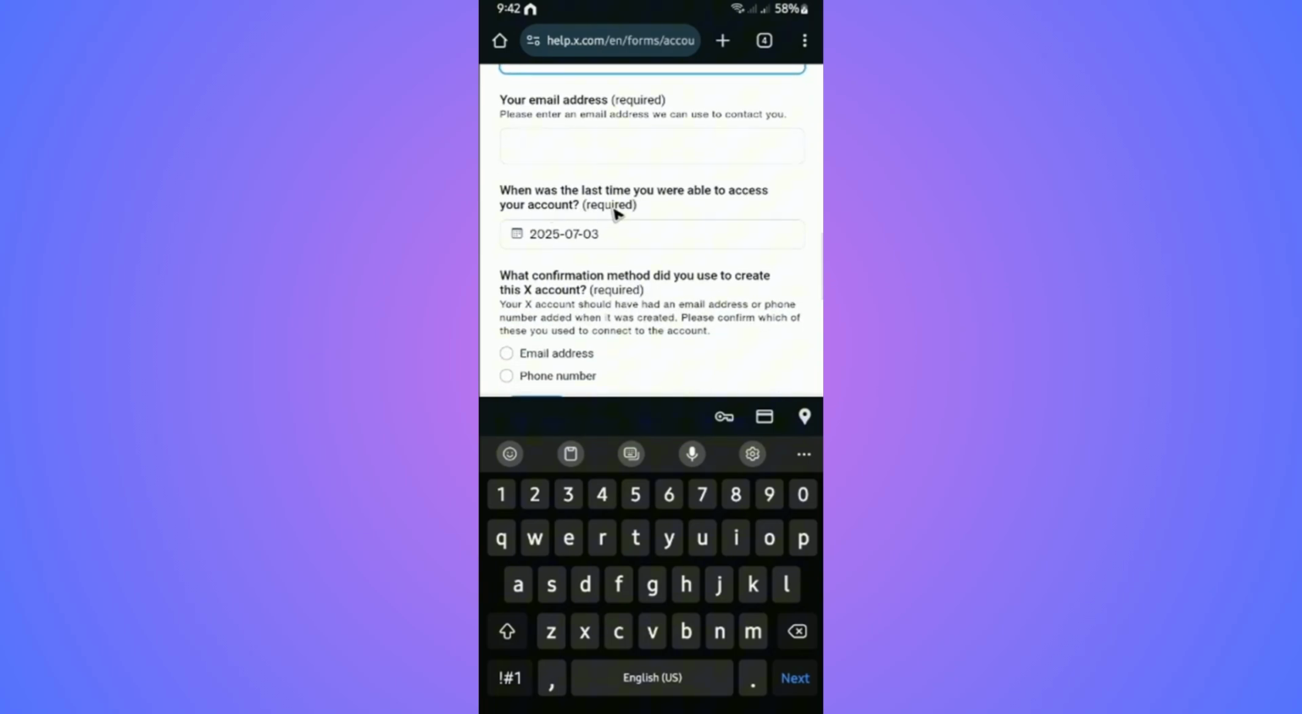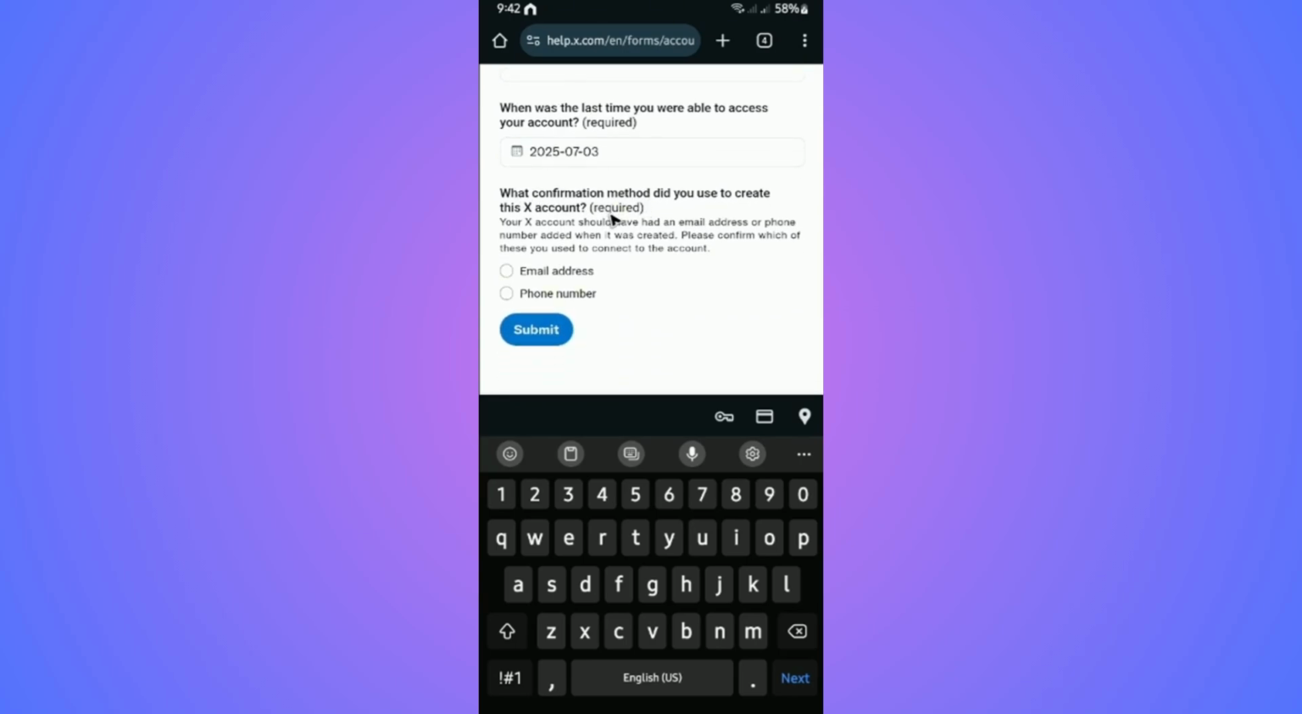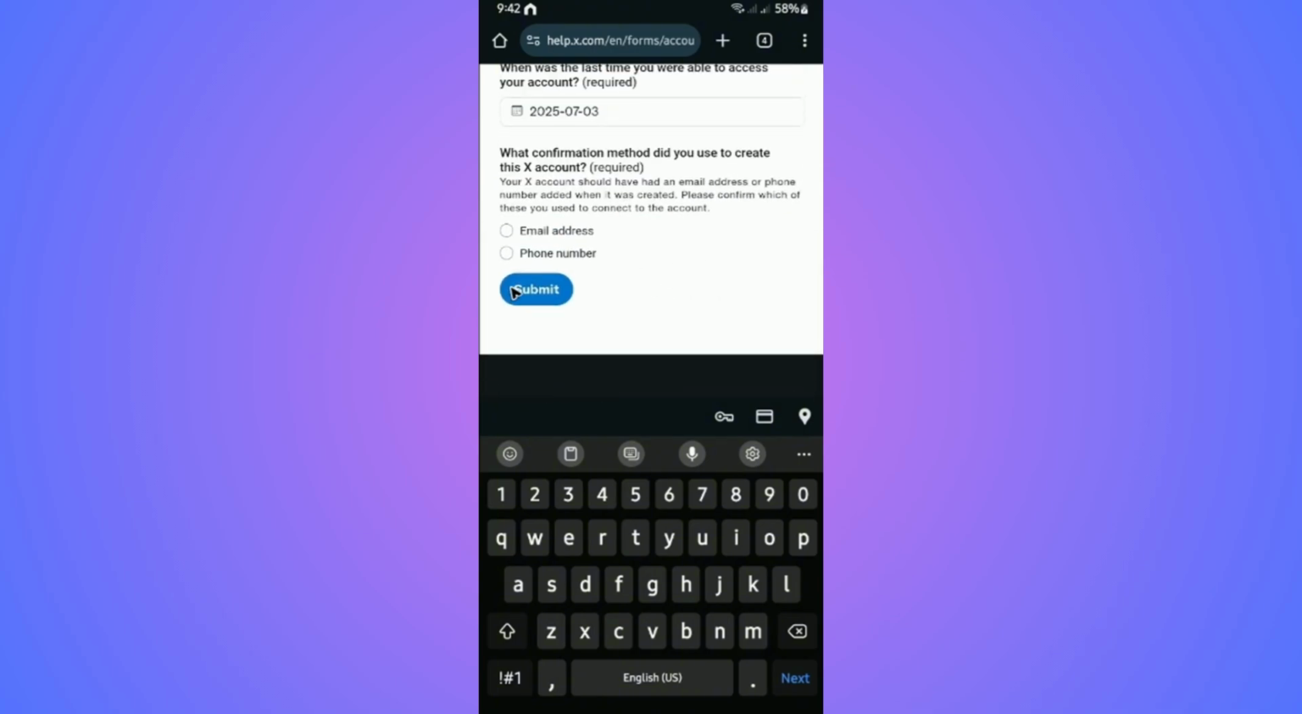And it says here, where was the last time you were able to access your account? And go ahead, select a date. What confirmation method did you use to create this account? Could be email or phone number. Make sure to remember, okay? And once that's done, just hit submit.